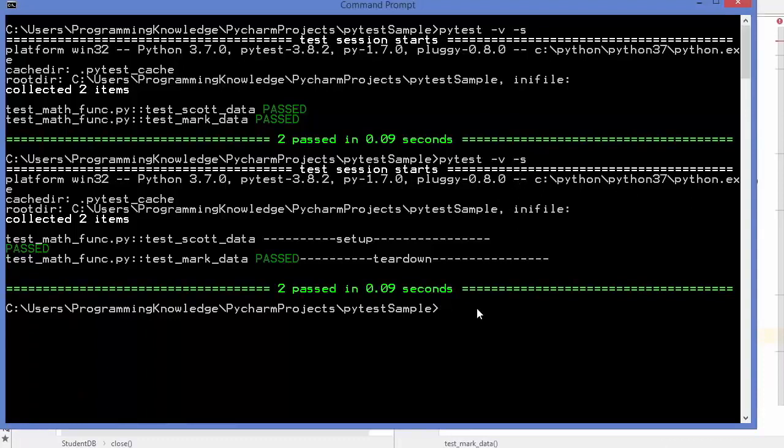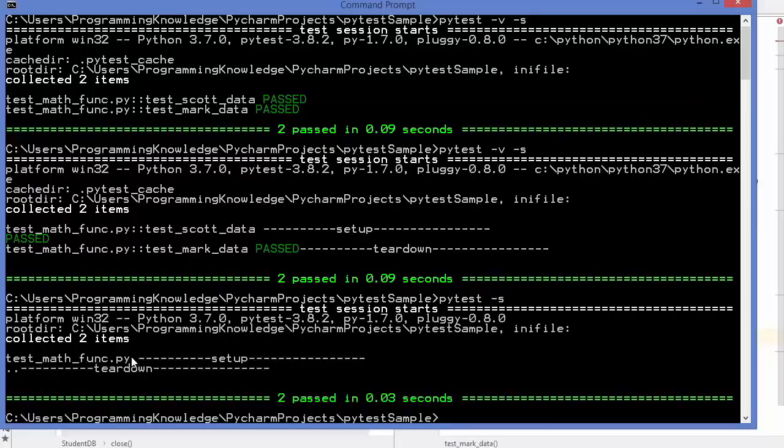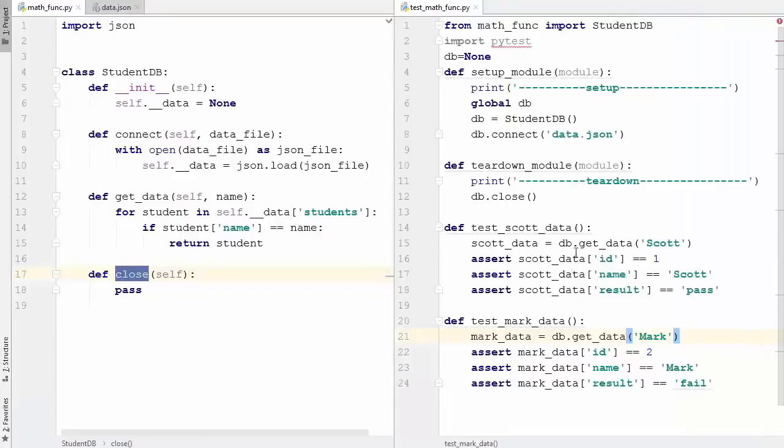To be more clear, I'm going to just remove the -v from here. So you can see setup is called first, and then you will see two dots here, which means two tests have been executed, and at the end this teardown method has been called to free any of the resources which you might want to free, or close the connection with the database. So this is called the setup and teardown method.